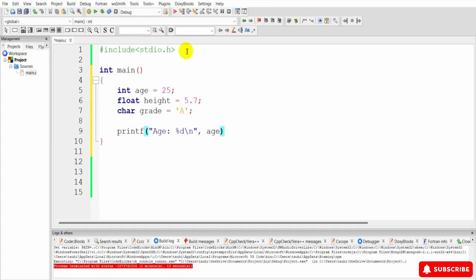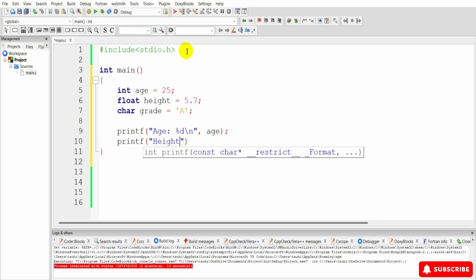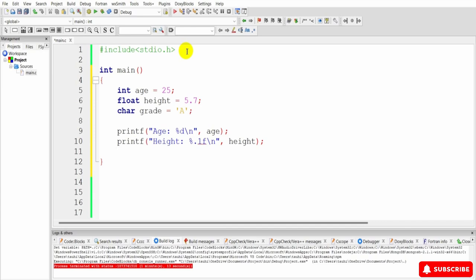So now the age is declared, and I again create the printf function. Then type the parenthesis and a double quotation, and inside it the height. The height is a floating point, so I type %.1f and again a new line. Now a comma, and call the height variable. Height is a floating point.